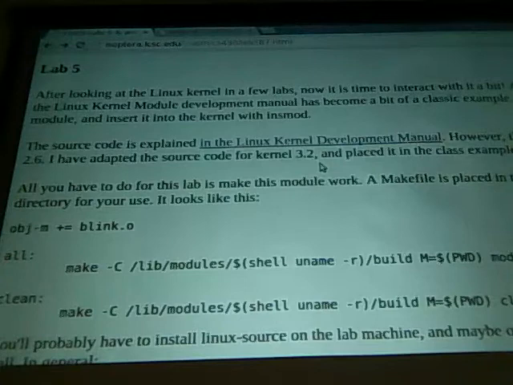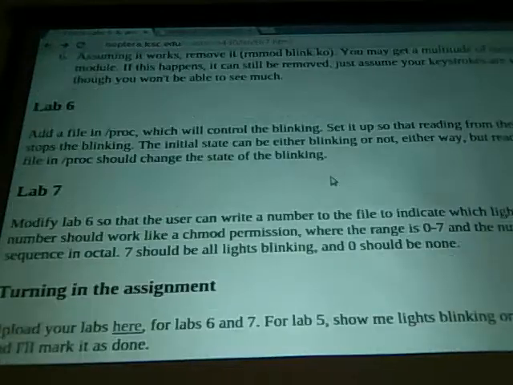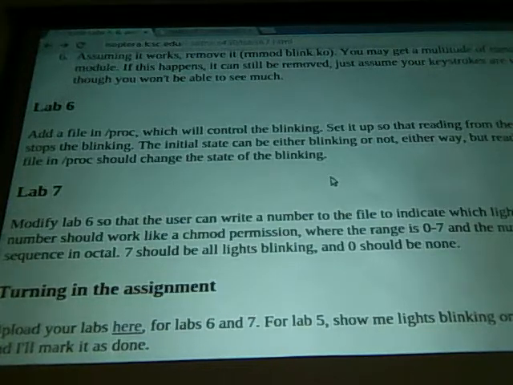Okay, so that's that. And then for lab 6, you get to add a file in /proc, which you're going to use to control it. It's set up so when you read from the file, it starts or stops blinking. You read to start it, read to stop it, and if you read again, it just flips back and forth. The initial state can be either way, it doesn't matter.